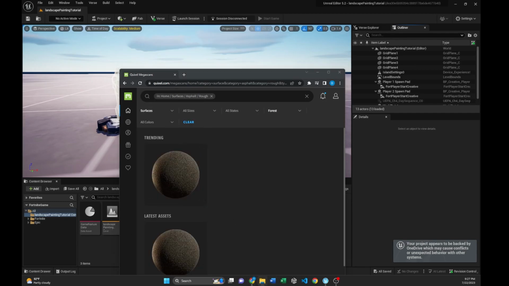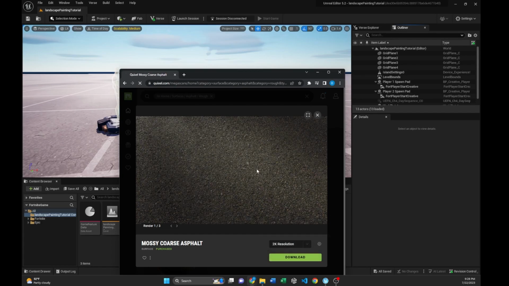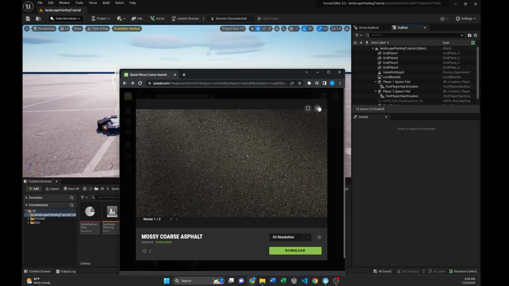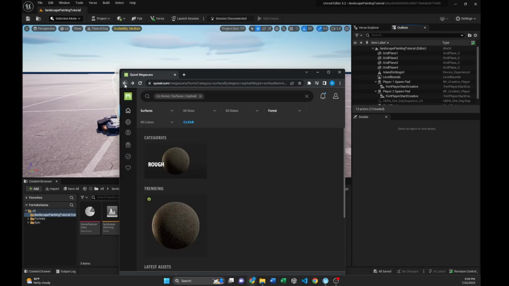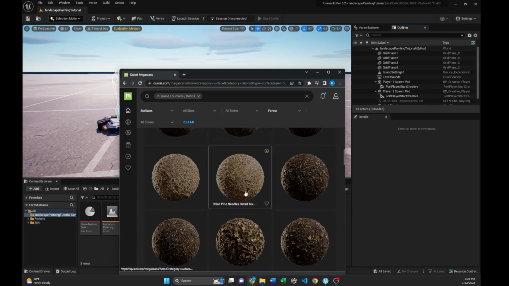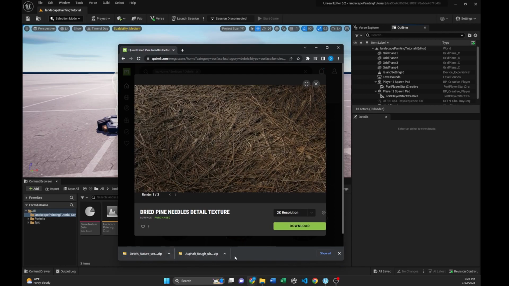Make a new folder too. Here we go. Let's download this, make it 2K so it's better for the game. Okay, and then let's choose one other one. You can do as many as you like, by the way. Alright, dried pine needle, how about that? Look at that, it looks great. Alright, asphalt and dried pine needle.